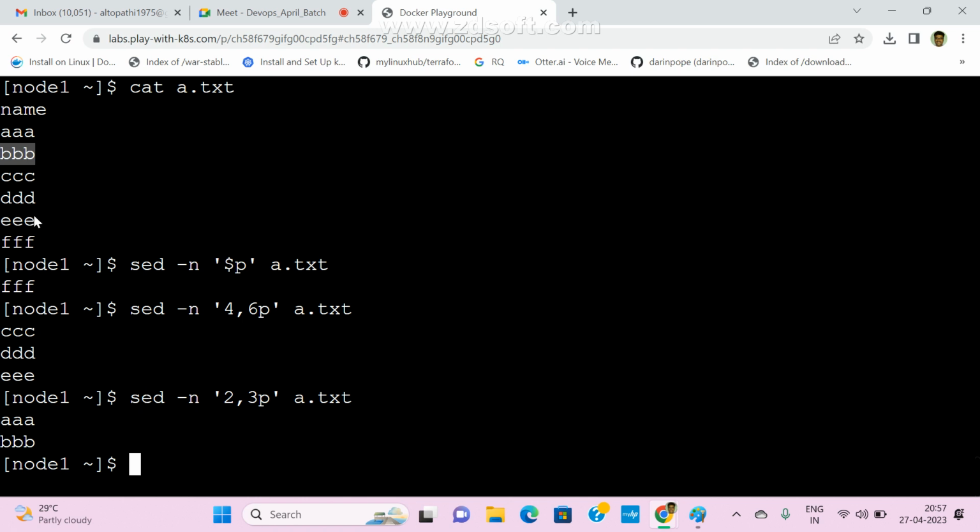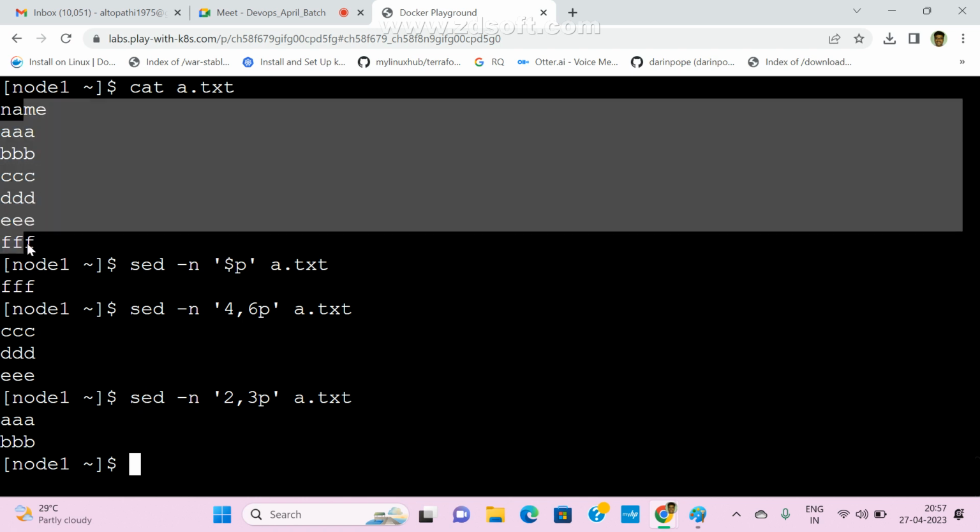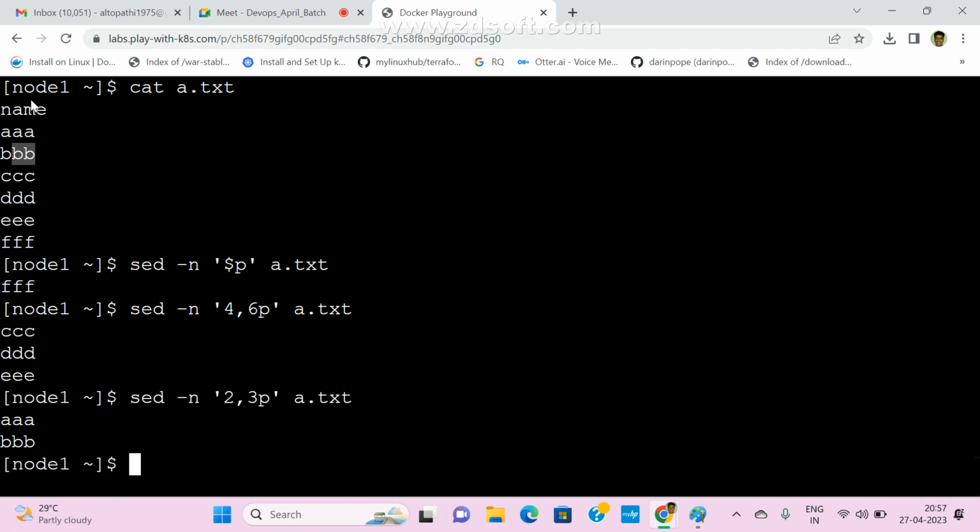I don't want a specific line. Now see here, this is my data. I don't want BBB. I want to display all the remaining rows, all lines. Now tell me, same command only, sed hyphen n. Which line you don't want? Tell me, which line you don't want?